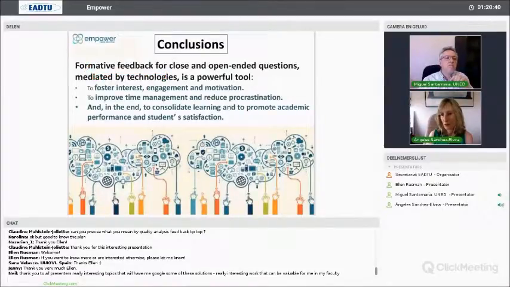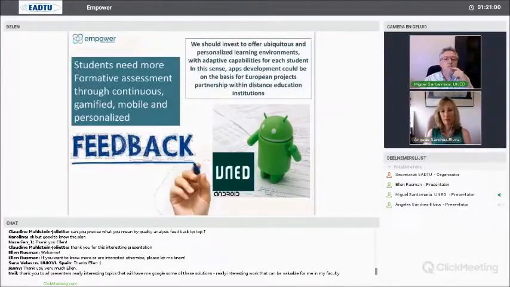And in the end, what we have found is that they can consolidate learning better and promote academic performance and student satisfaction. But also we can combine the assessment of these competences more related to knowledge with those related to more complex competences. So, finally, what we see with all these presentations is that students need more formative assessment, more continuous, gamified, mobile, and personalized feedback. I think personalizing feedback is one of the key issues that we have to work on with technologies.